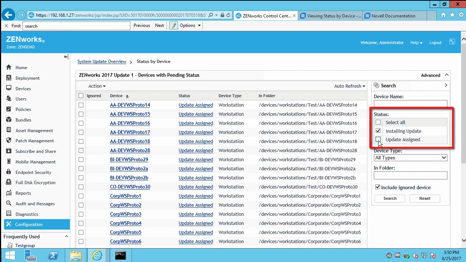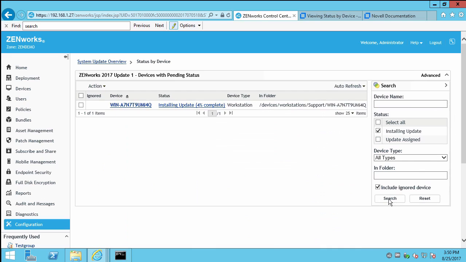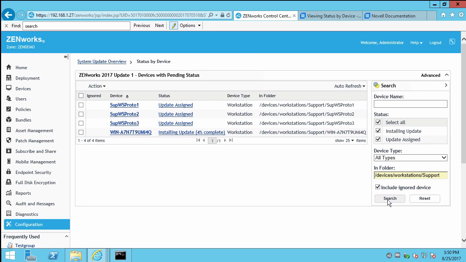So let's do installing update. That particular folder is support. And there's all the devices in support. So there's quite a bit of flexibility.